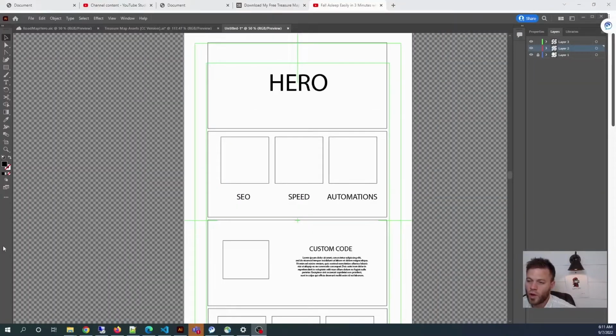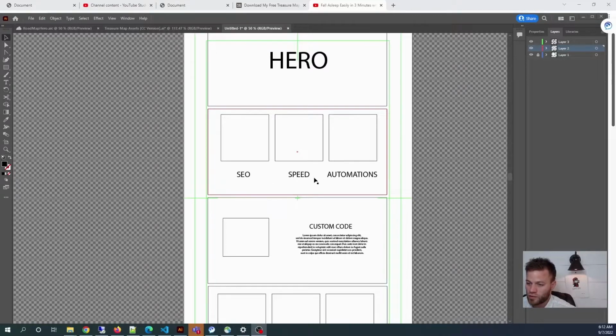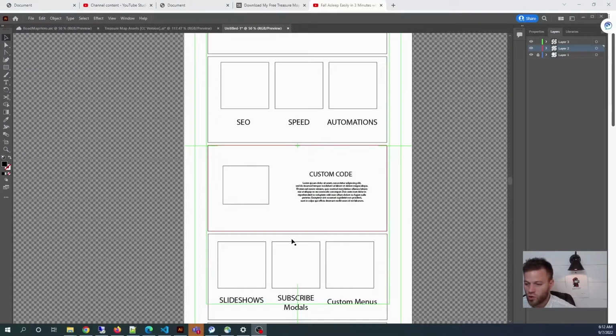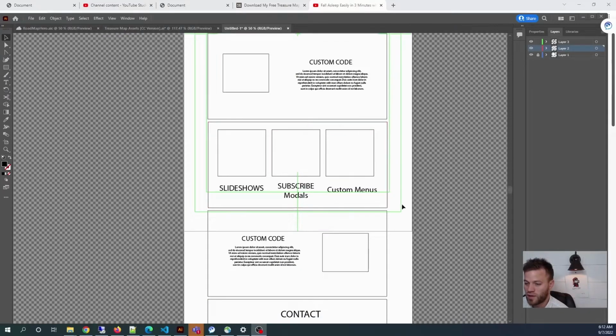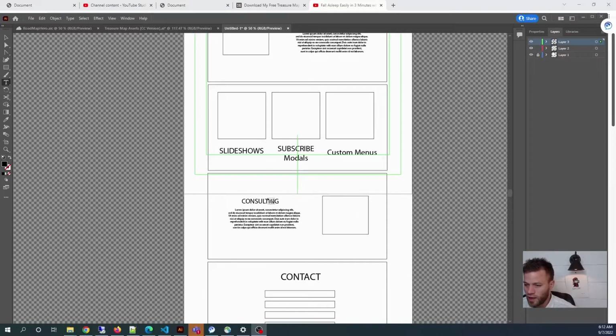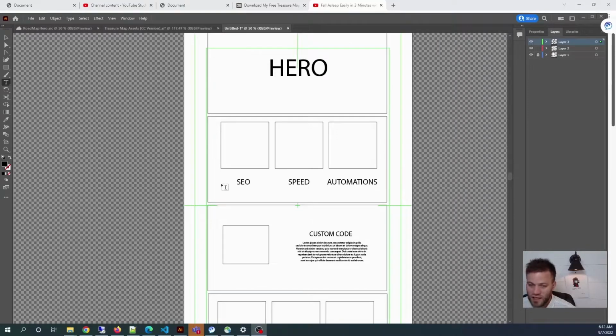So I made a mock-up in Adobe Illustrator of what I want my landing page to look like when I'm done. This will help me organize my thoughts and be able to go step by step and gather the resources I need to make it look like this. I can see that I'm going to need a big hero image. I'm going to want some icons for SEO, speed, automations, just a code icon, icon for slideshows, subscribe, and custom menus. An icon for consulting, and that's about it. So now that I know what images I need, I can go out to the web and gather those up.